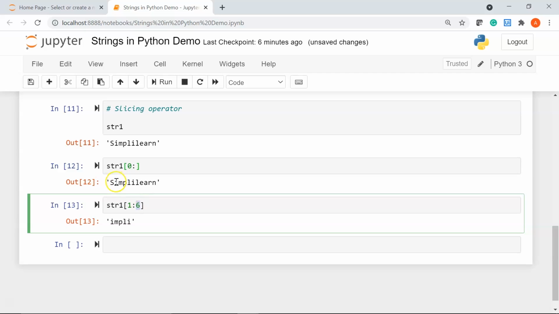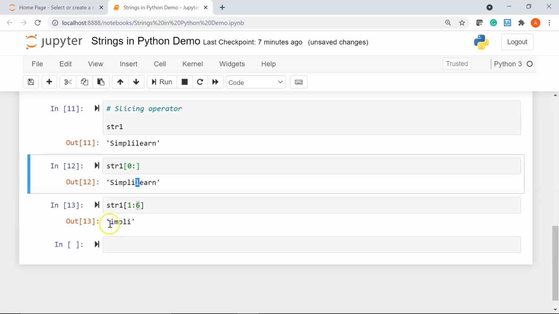So here if you see, I is at the 1st index, M is at the 2nd index, P is at the 3rd index, L is at the 4th index, and then we have I at the 5th index, and we have excluded the 6th index, that is the second L. So hence it has returned us impli.